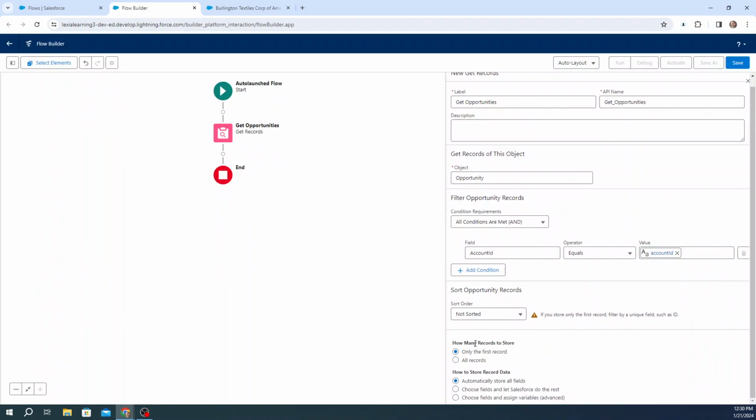And then how many records do we want to store? We'll go with all records and all fields. That's fine. So that's really it, right? The only filtering that we're using for our Get Opportunities is that we just want to make sure all the opps are under the same account that we're going to be on. So we'll get out of there.